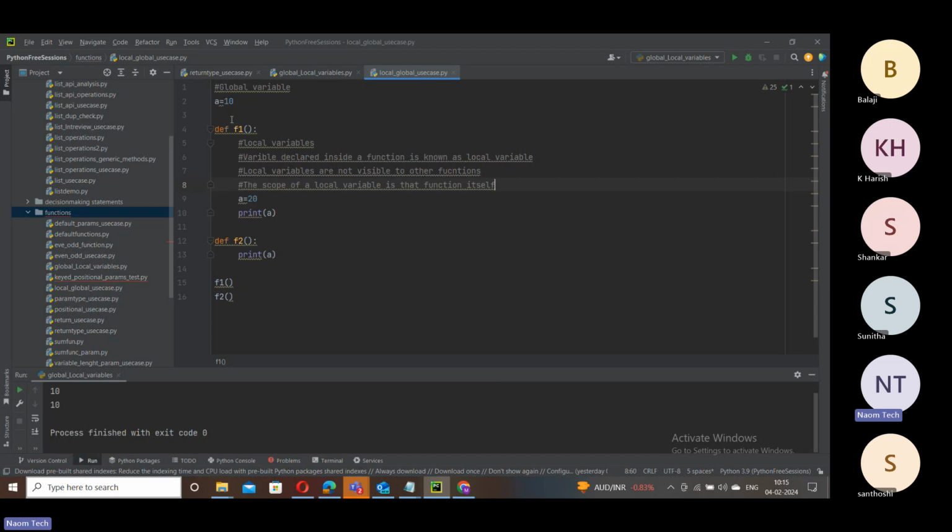Now again a quick question. We have two variables with the same name, a global variable A and a local variable A. In this case, we are trying to print A in function F1, and even in function F2 we are printing A. The question is, what will be printed here? When you print A in F1, does it print the global variable value 10, or does it print the local variable value 20?